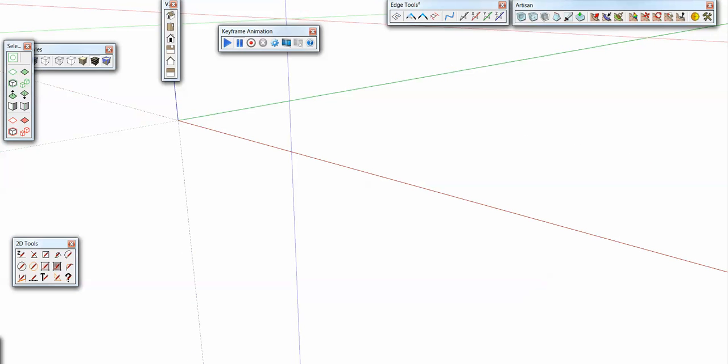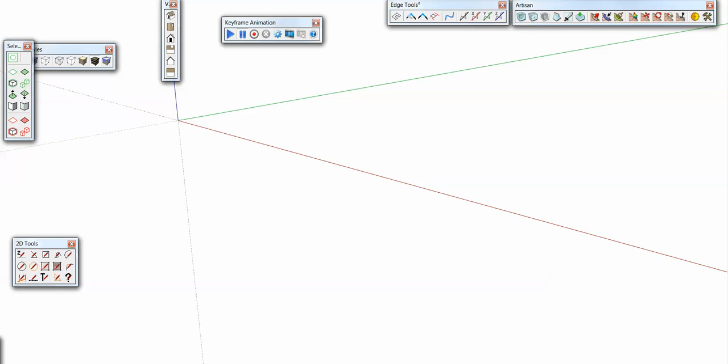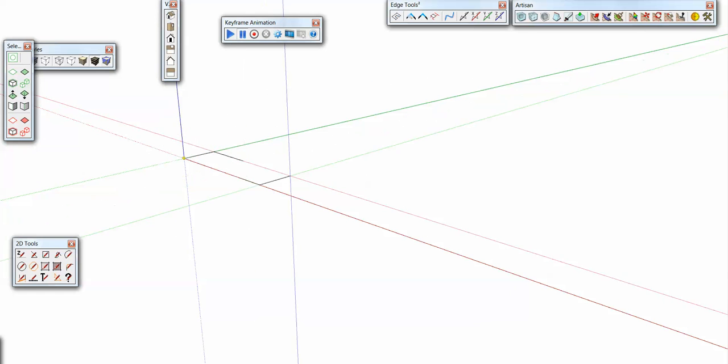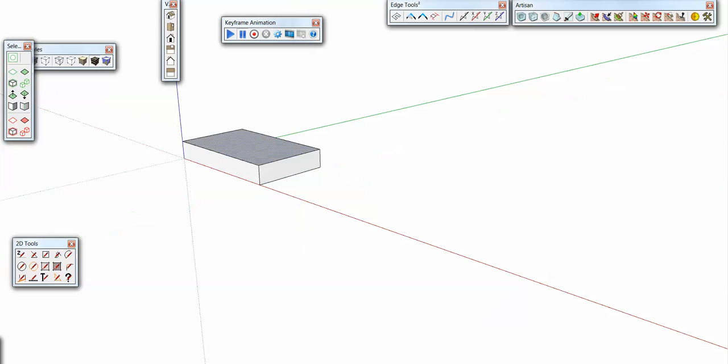So here's how to do animations in SketchUp. There's a plugin called keyframe animation. Pretty simple to use. Basically, it works with scenes. So all you do is we're going to make a group here. Doesn't necessarily have to be a group, I don't think.